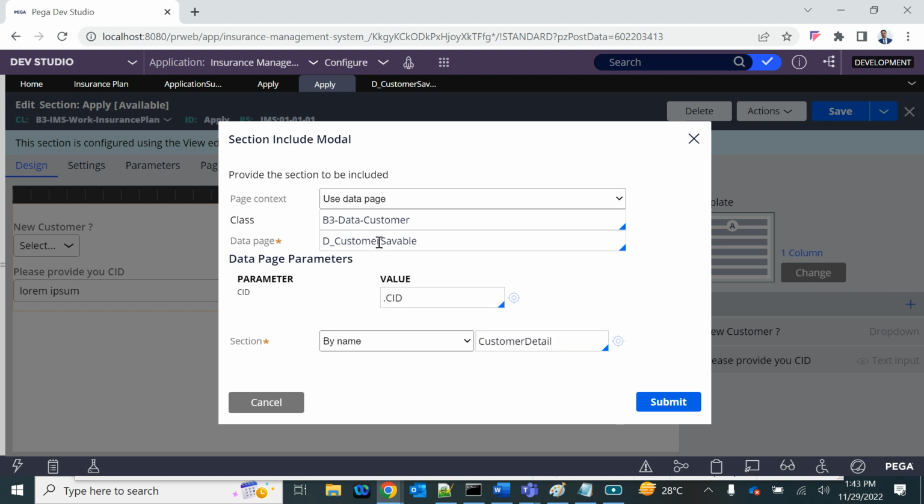I'm sending that customer ID as a parameter. This customer ID value will be used to fetch the record in this table, and that's exactly what is going to be displayed by this section. This section will display the data of its base. Earlier it was property, now it's a data page, so it will display the data from the data page. Whatever changes you make on the section will directly reflect on this data page.